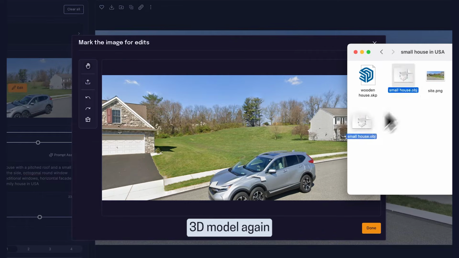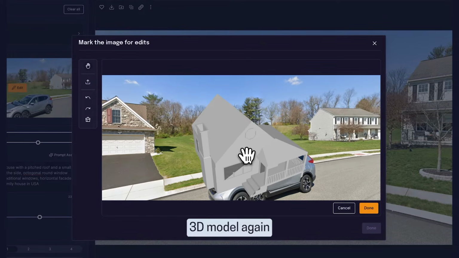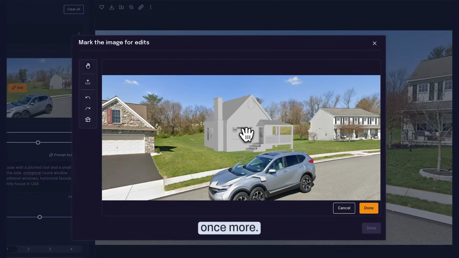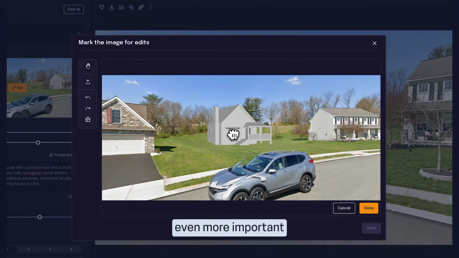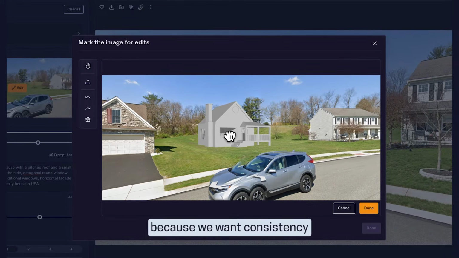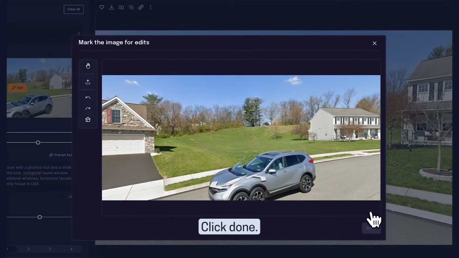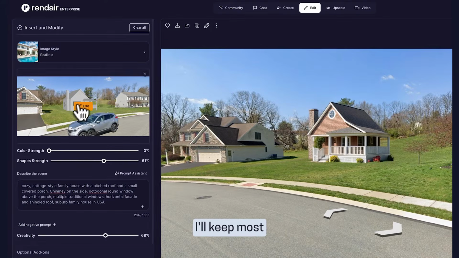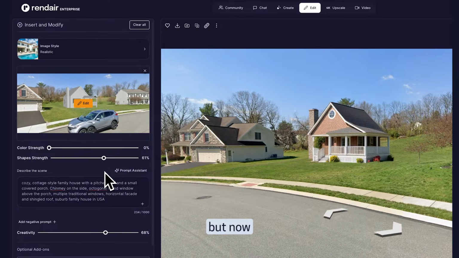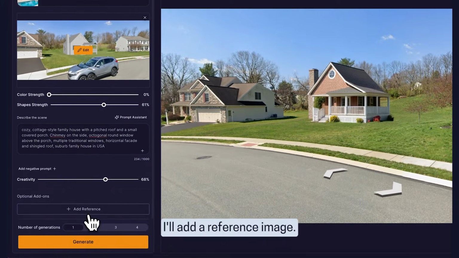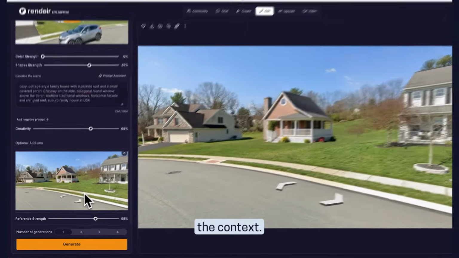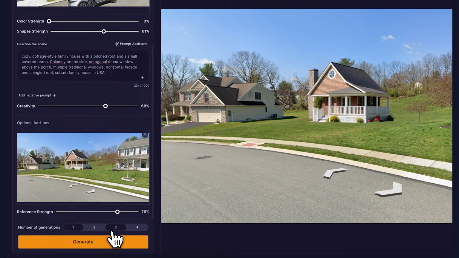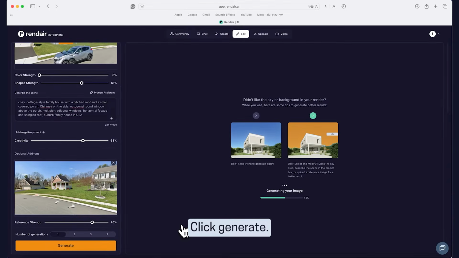Drag and drop the same 3D model again. Once more, carefully match the perspective and size. This time, it's even more important, because we want consistency between scenes. Click Done. I'll keep most of the parameters the same, but now I'll add a reference image. I'll use the image we created earlier, so the AI understands the context. Click Generate.